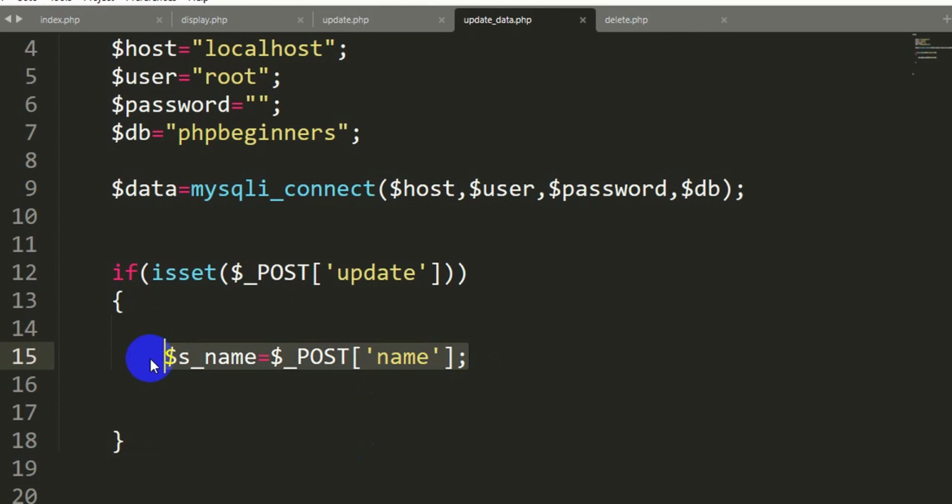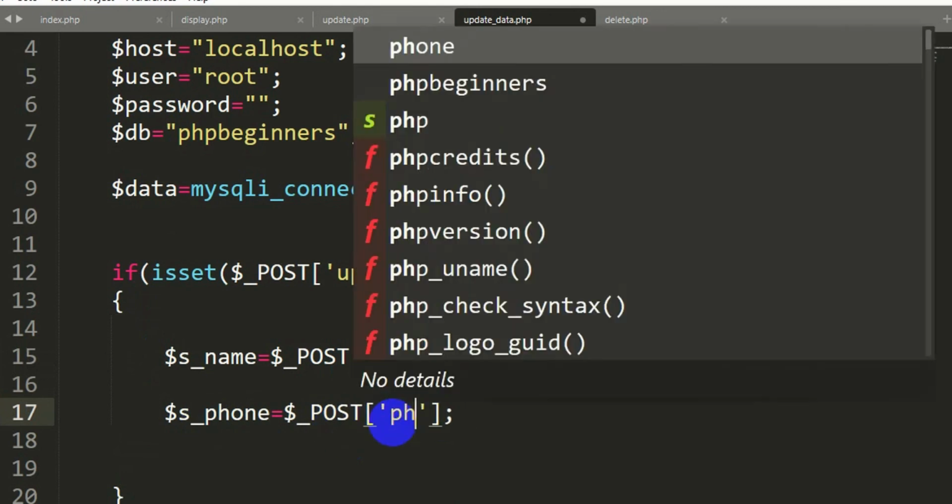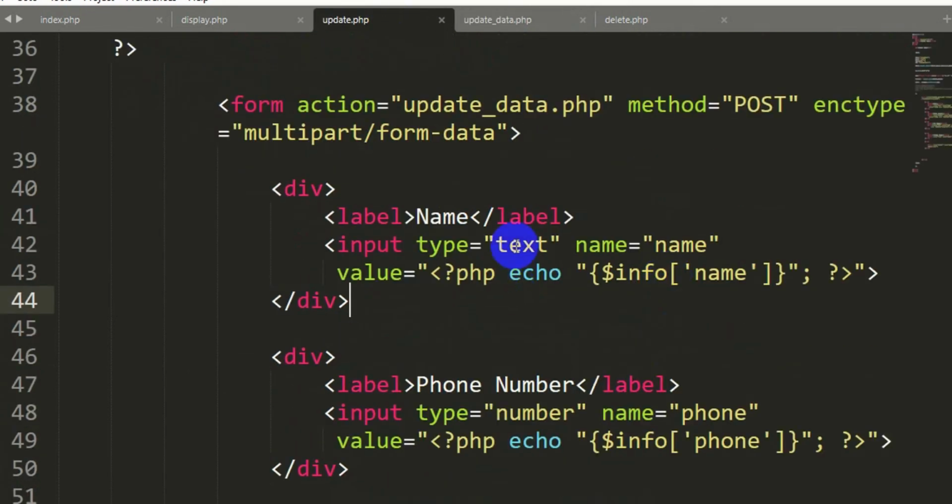We also need to get the phone number as well. So let's say $s_phone equal to $_POST, and here we say phone. And here you can see this name and this phone are actually coming from over here. You can see name equal to name and name equal to phone.